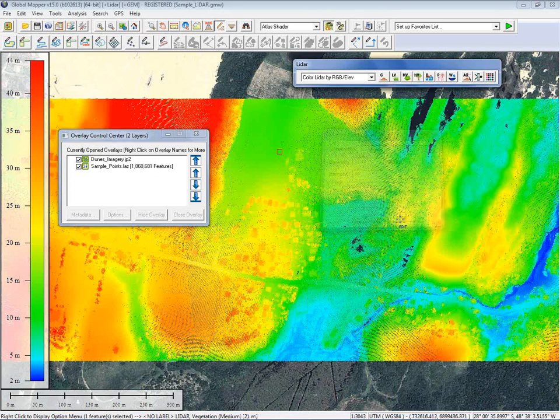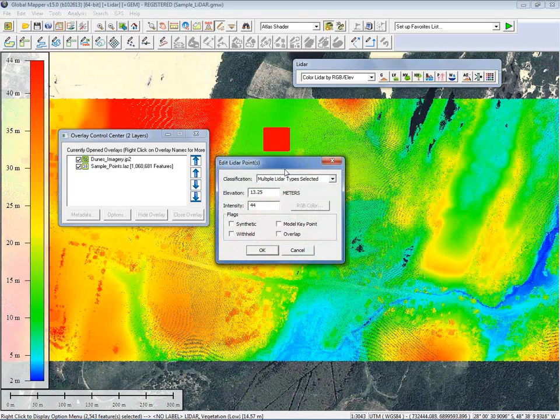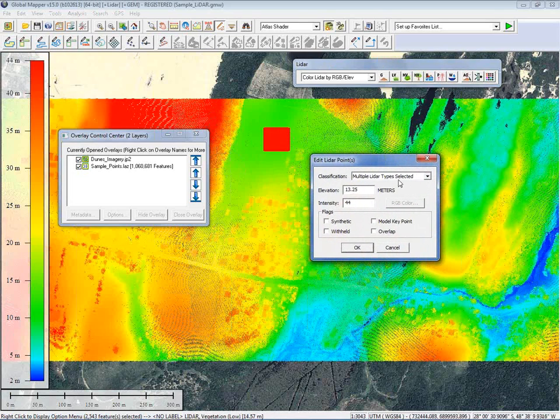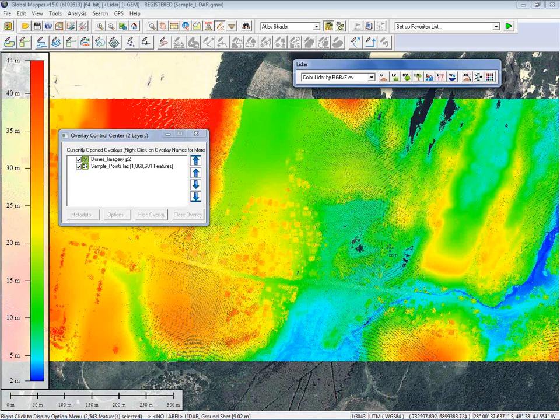Now, the thing is, you can also perform the same editing with multiple selected points. And again, all I did with my digitizer was select a large group. Once again, using my edit function, this time it's seeing multiple LiDAR types selected. If I want to make these all a particular classification, I can do that universally. Again, I can make them all a specific elevation or intensity value as needed. So individual editing, multiple selection available simply by interacting with those points right on the map.